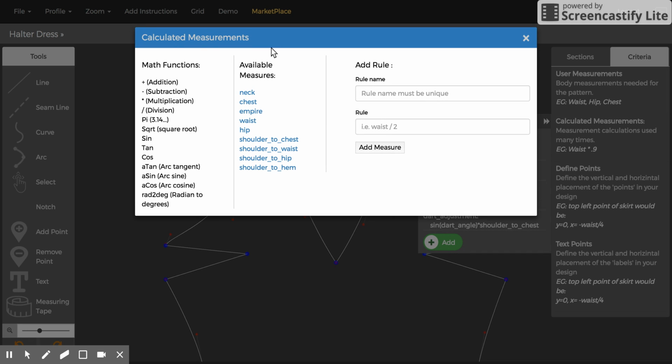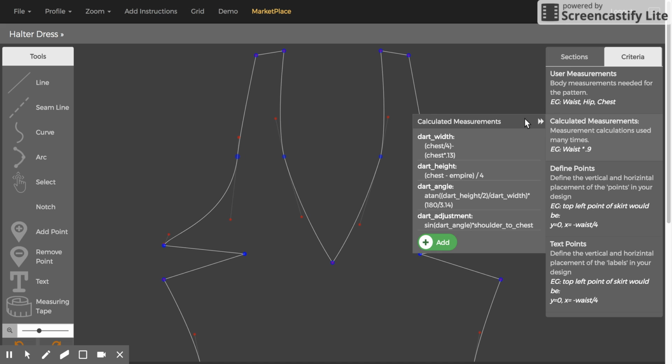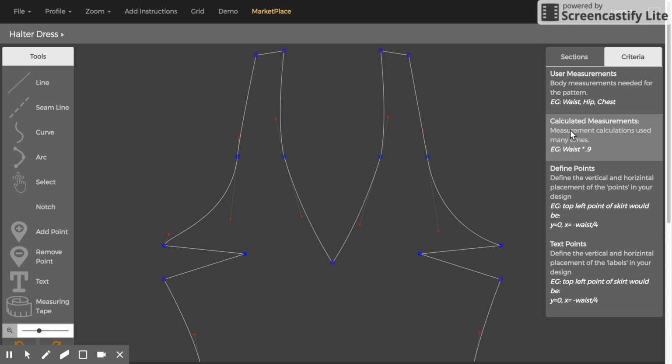If you click calculated measurements, you can see all the math functions available. Addition, subtraction, multiplication, division, pi, square root, sine, tangent, and etc. Again, if you are really into math or engineering or have a good understanding of these concepts, these functions are available to you when you're designing your patterns.